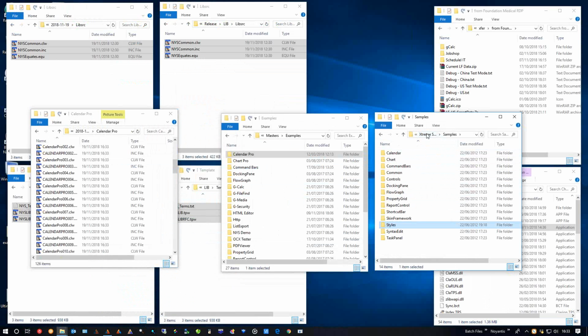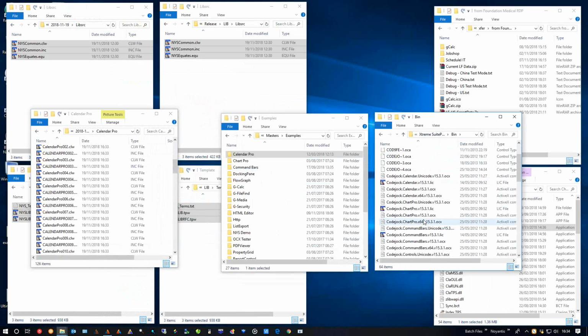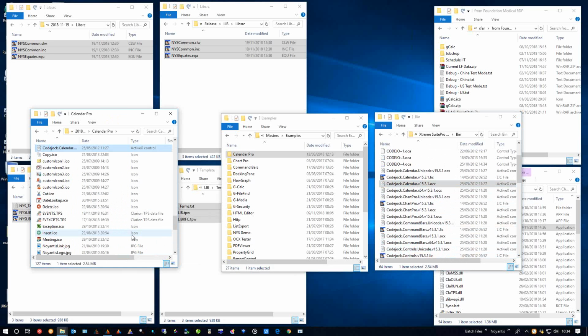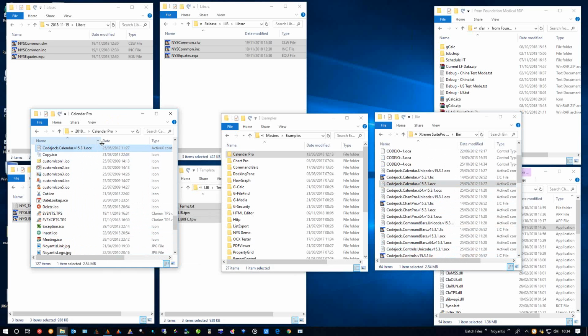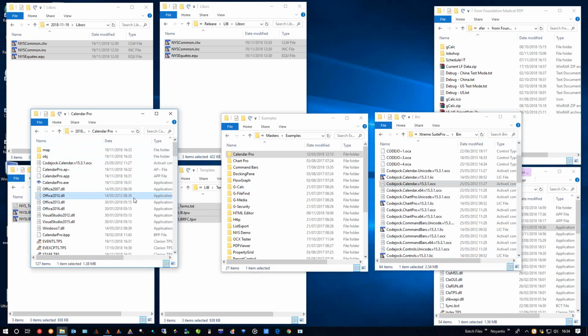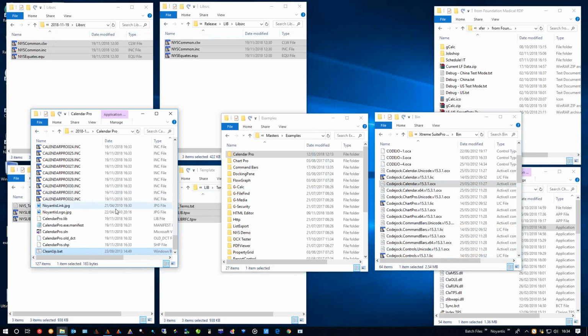We need to go to the actual CodeJock file and get the control. So we're looking for the calendar OCX. Oh no, hang on. Can't see for looking. Now we need that in the folder, so it will need to be present in the folder. And interestingly, what we also want to take, I'll just clean up so I can see.